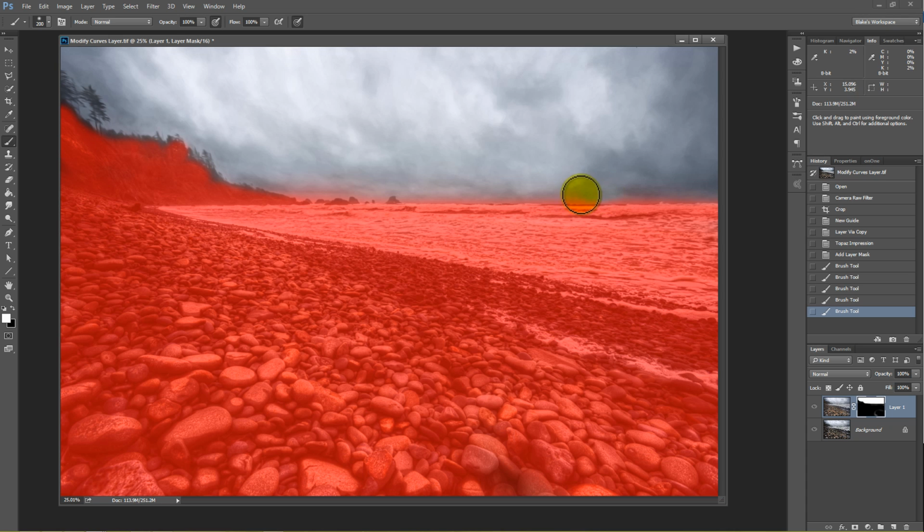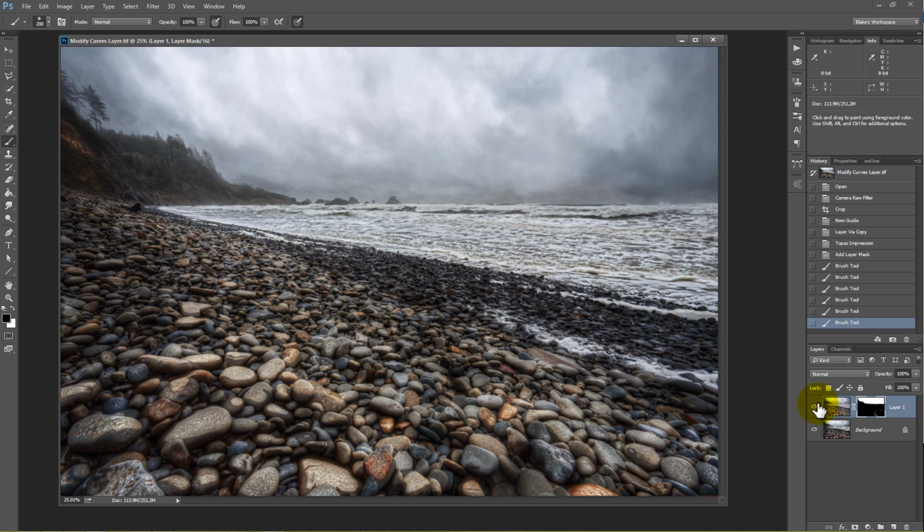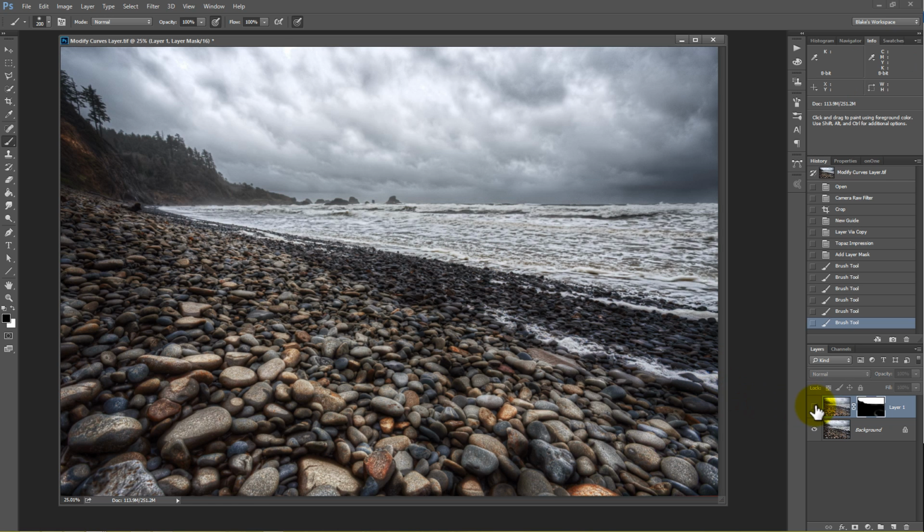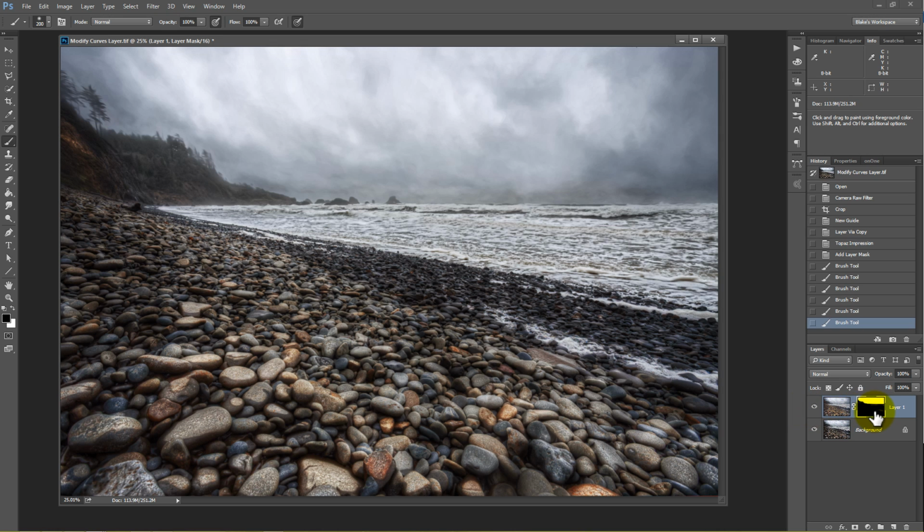And if I get some of that background in there, I can just press X, which will switch between black and white on the fly for me. And I can just kind of glaze over that just a little bit. So now when I press the / key, you see that we still have all of our foreground elements protected as we did before. But if we look at our mask here, it's only for the sky. Okay, so we only want that effect to affect the sky.